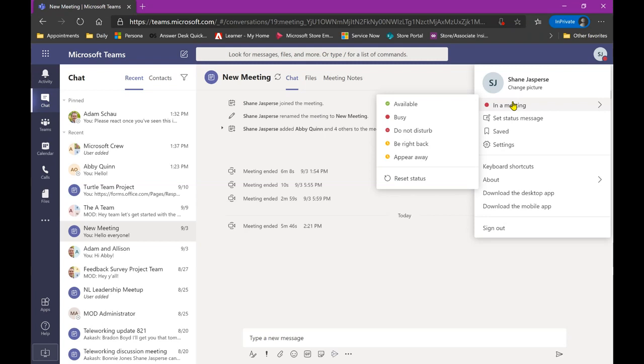We also have the ability to change our availability. Now, if our availability has not been manually changed, it will change automatically based on what we are doing. Available means we do not have any meetings going on and we are currently using Teams. Busy means we are either in a meeting currently or we are scheduled to be in a meeting. Do not disturb means that we are currently presenting in a meeting.